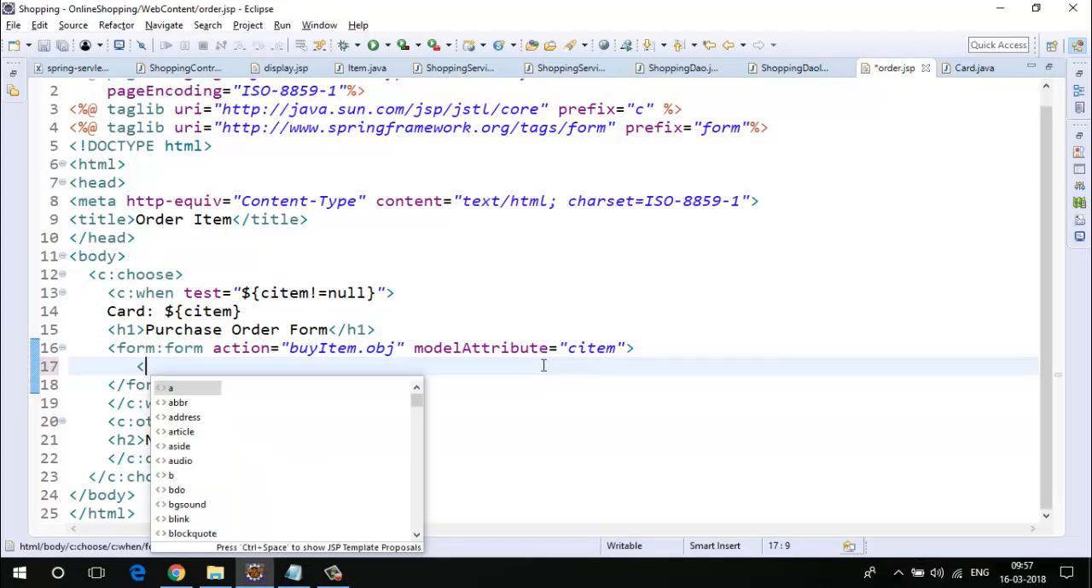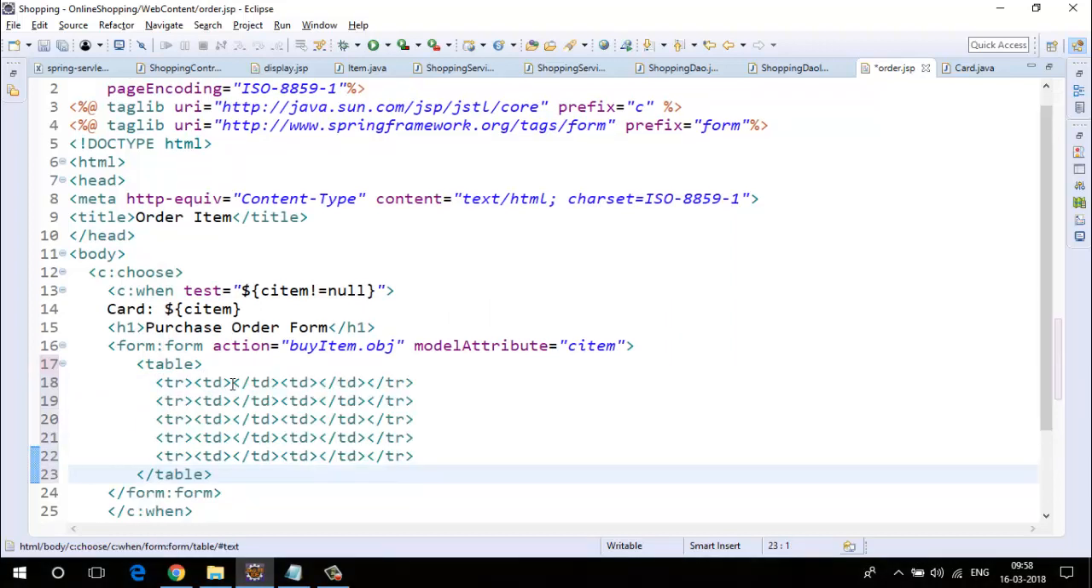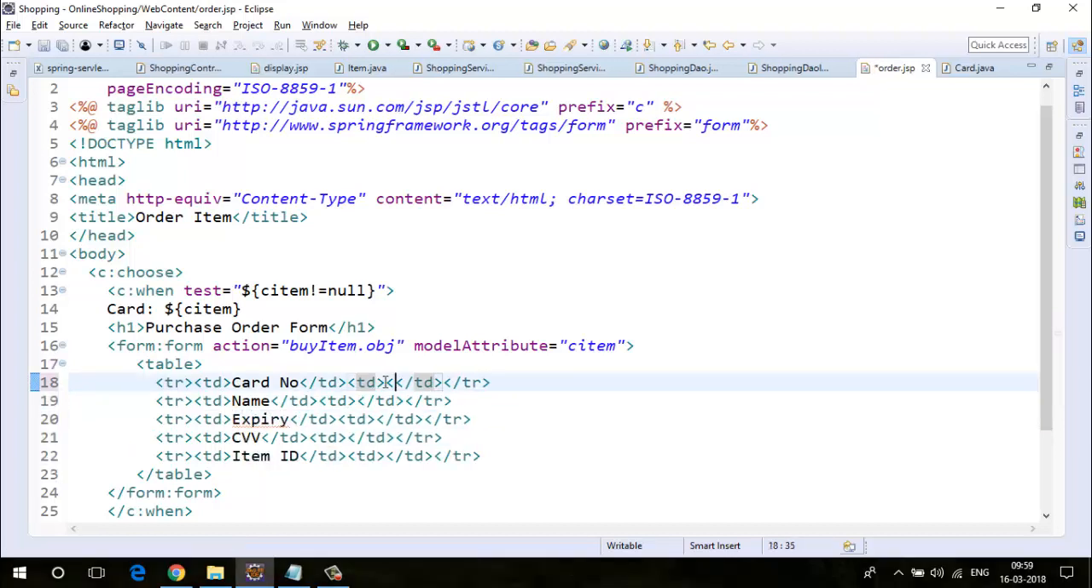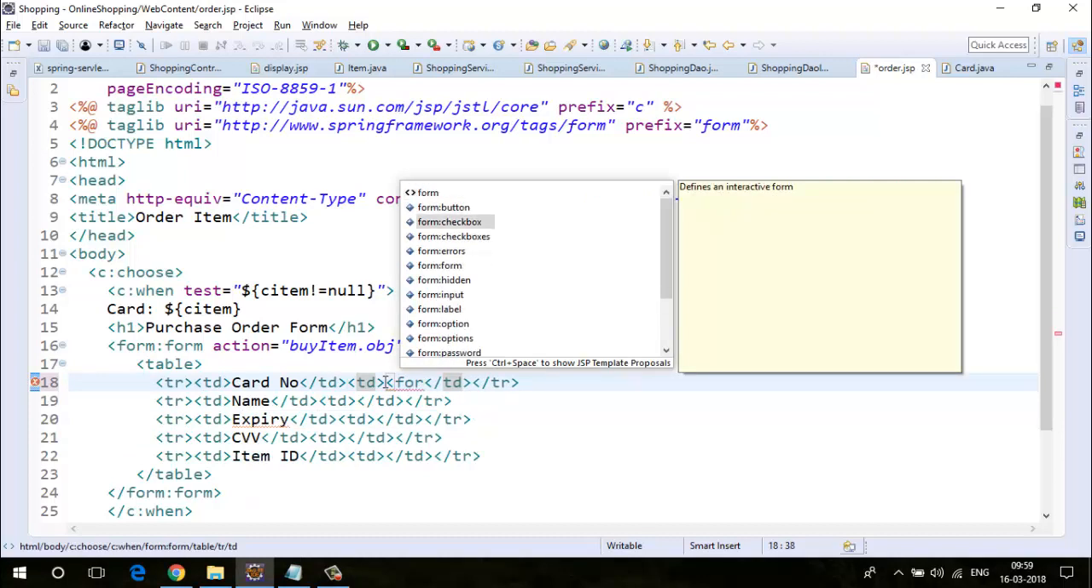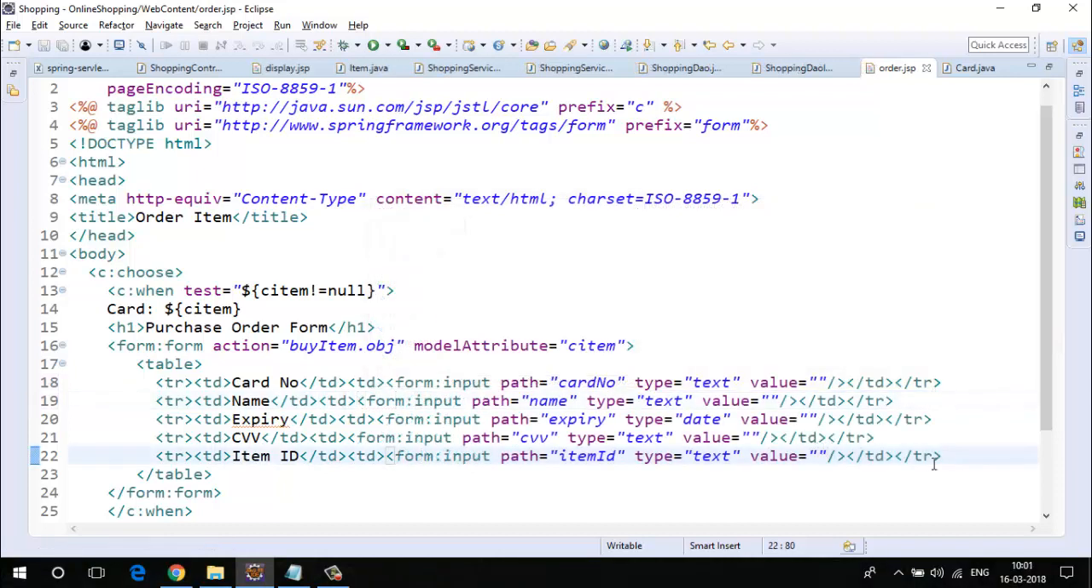So include a table. We need all these details of the card in the order.jsp. So include 5 rows: the card number, name, expiry, CVV and item ID. Include form:input path equal to cardNumber, which is actually in the Card class. Type is text, value is double quotes blank. Similarly, include the other fields as text fields for name, expiry, CVV, item ID.